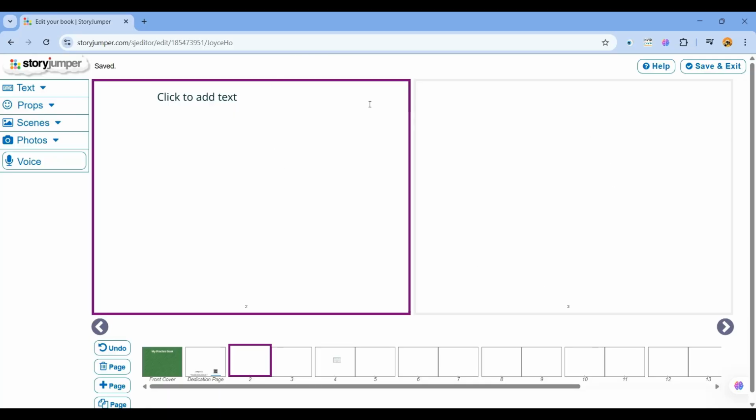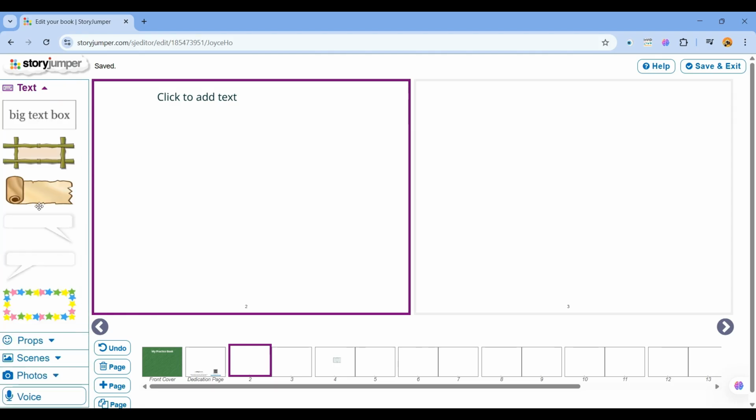Here you can see the page in which the students or the teachers can create their own storybook. Here we have five different features that we can use to create the book. First, we have the text. We can add a text box with a certain design or not.